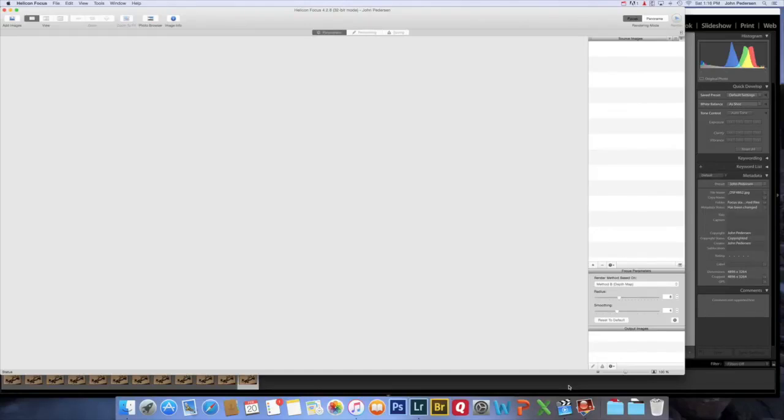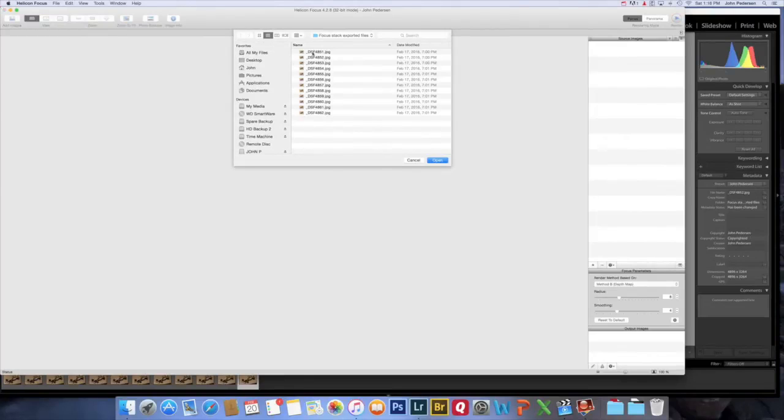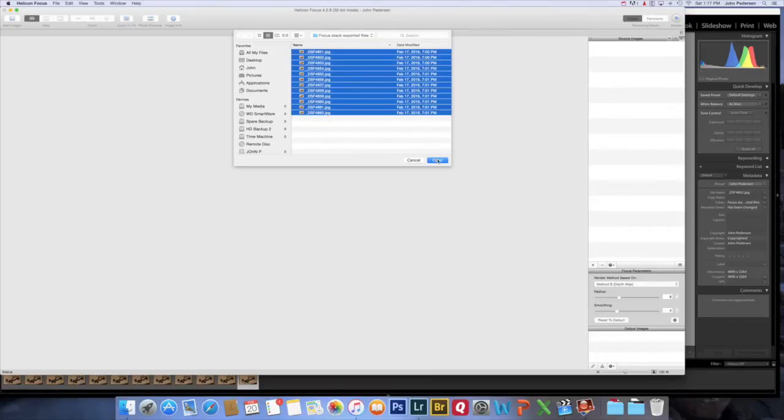Because it was the best tool out there. There's some other tools now that will give it a run for its money, but this is still a great tool. So the first thing that we do in Helicon Focus is we'll go up here and we'll add images. And I will select all the images that I want to stack.